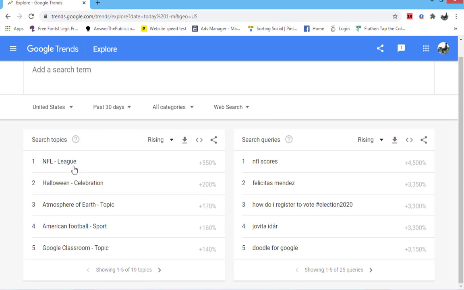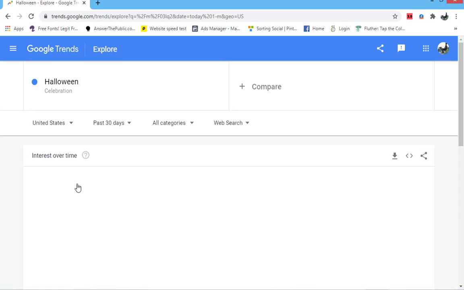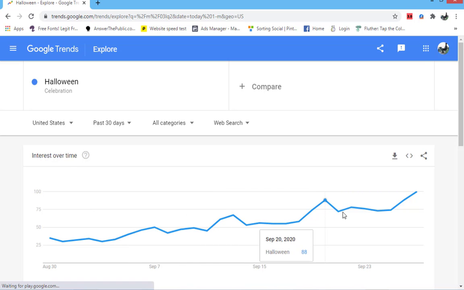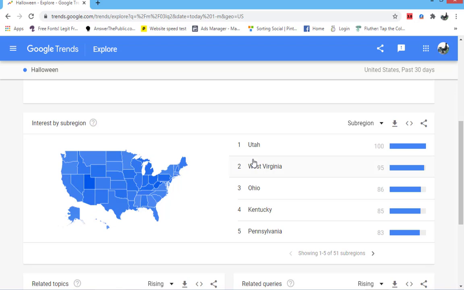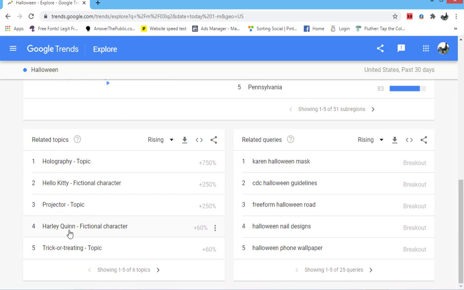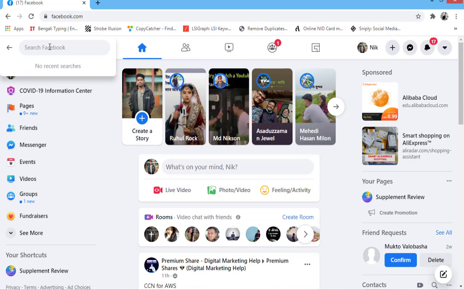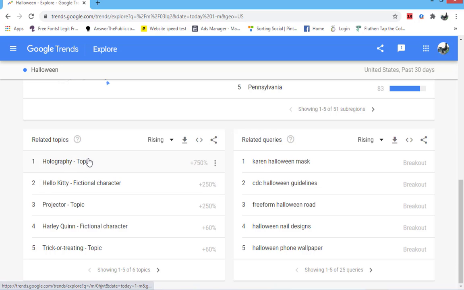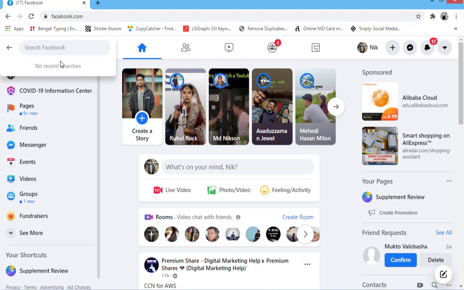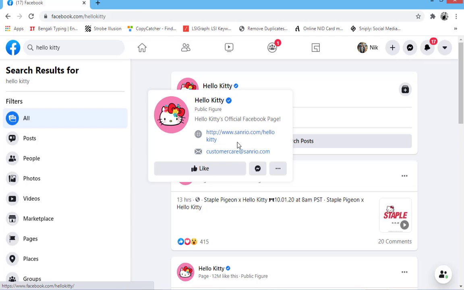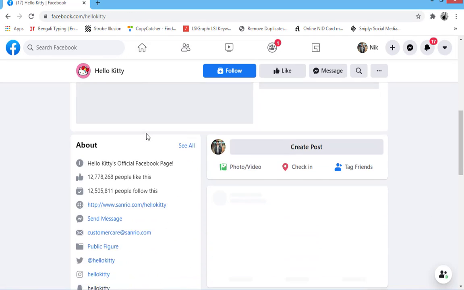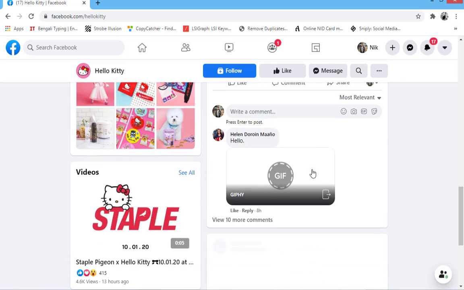So here's a topic called Halloween. This Halloween topic is increasing. So let's select a suitable topic related to Halloween. So this is Hello Kitty. Just search for Hello Kitty on your social media site like Facebook, or you can go with other keywords that you get from Google Trends. After you search for Hello Kitty, here I find some pages, big pages. Okay, this brand, so we can use it, no matter.